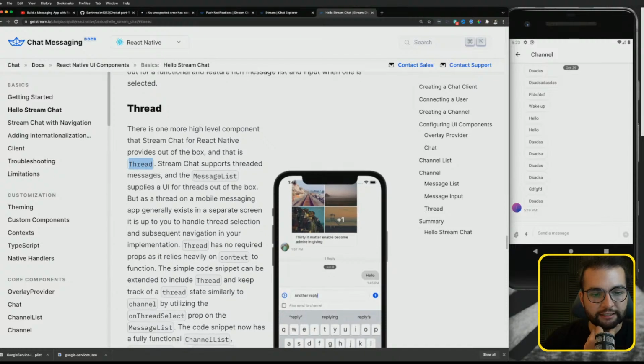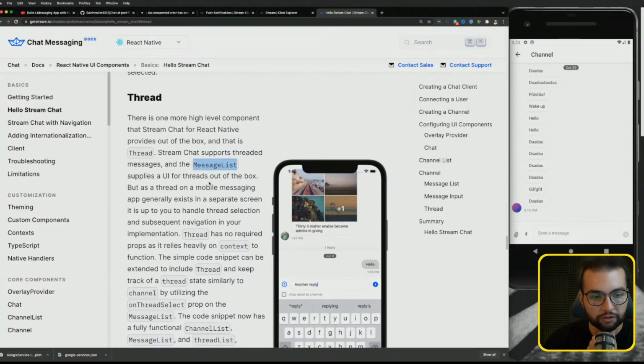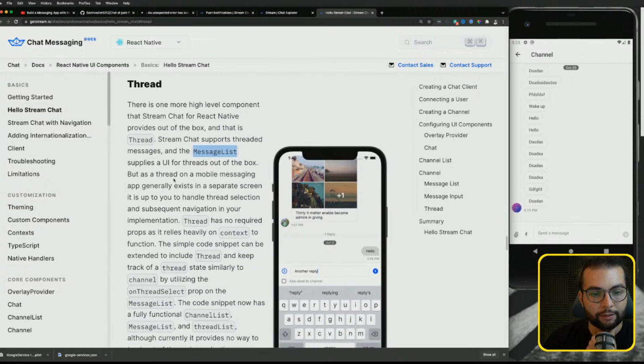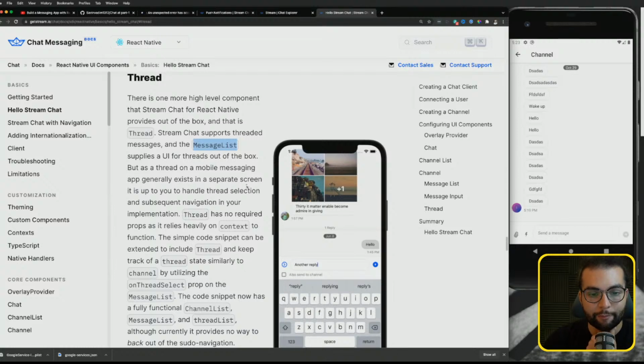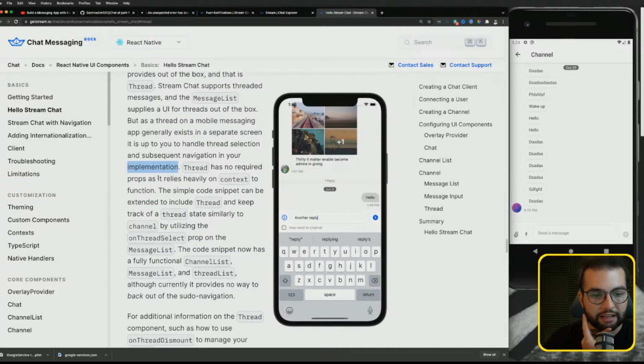Stream Chat supports threaded messages, and the message list supplies a UI for threads out of the box. But as a thread on a mobile messaging app generally exists in a separate screen, it is up to you to handle thread selection and subsequent navigation in your implementation. Thread has no required props, as it relies heavily on the context to function. The simple code snippet can be extended to include thread and keep track of a thread state similar to channel by utilizing the onThreadSelect prop on the message list.